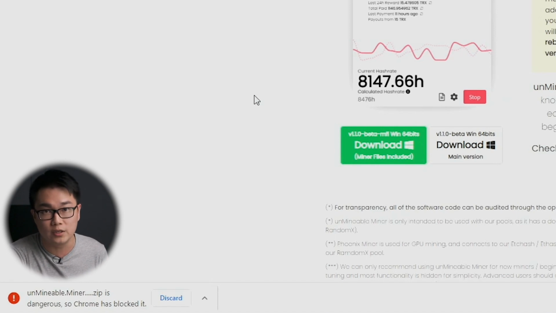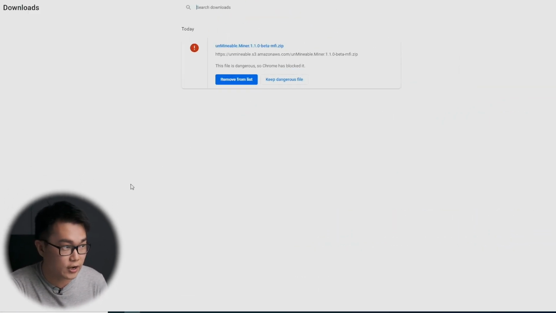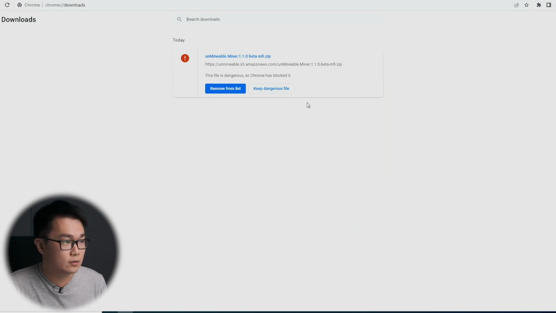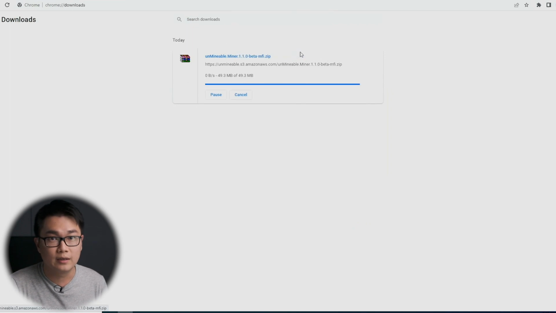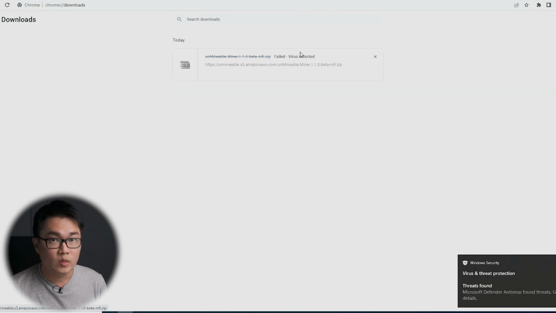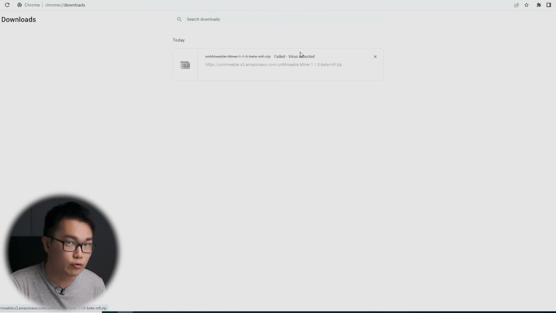So what you need to do is go to your downloads or press Ctrl J on your keyboard, and then just go ahead and click keep dangerous file, and then click keep anyway. So right now, most probably this is what will happen. All right, your Windows security will remove the file straight away, as it says that it is a virus.